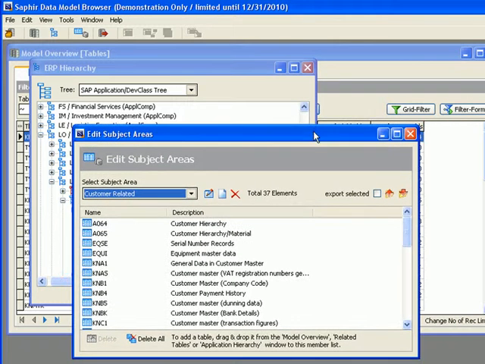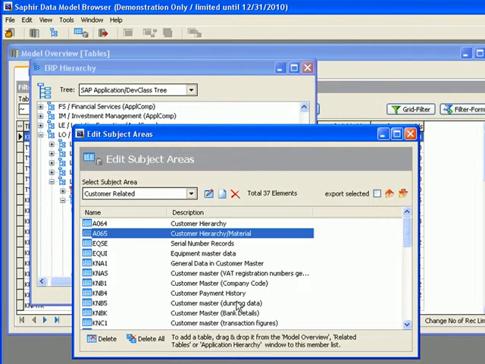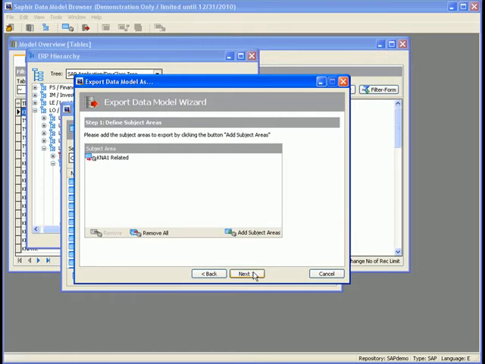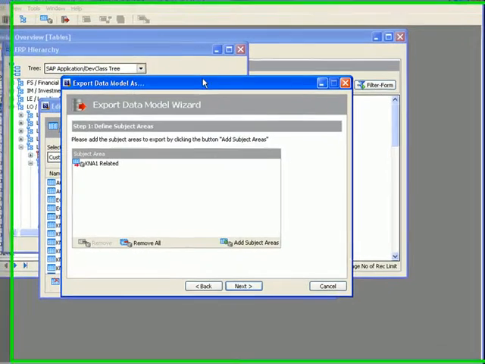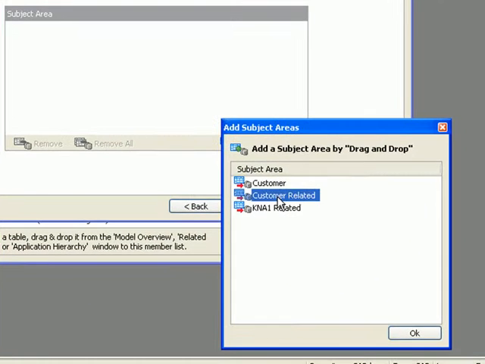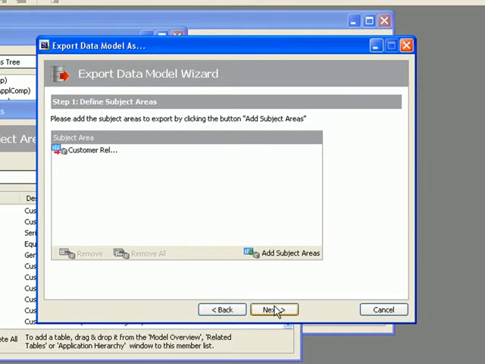But now that we've built the subject area, we can actually export this data. And here's where ERwin becomes involved. I can now launch the export wizard, and I can select which subject area or subject areas I'd like to build a report on. I already have one here, but I'm going to remove it. And I'm going to add subject areas. And this is the customer related subject area I just created. I'm just going to drag it and drop it right in. I'm going to click next.